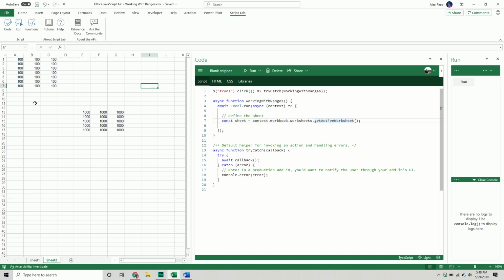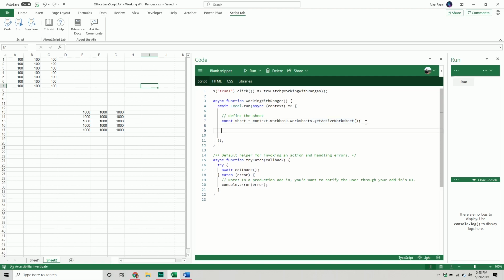Then from here, you can start actually taking the ranges. So let's just do a really basic range selection. What we're going to do is grab a range using getRange.